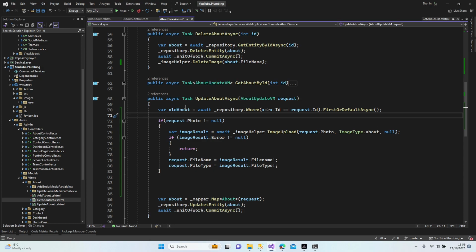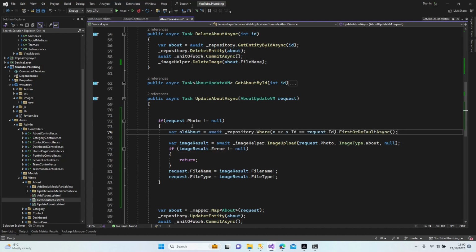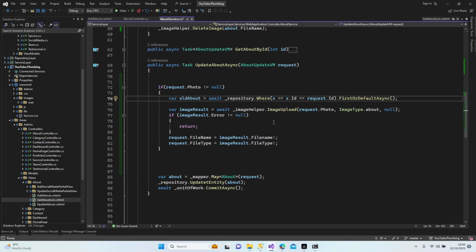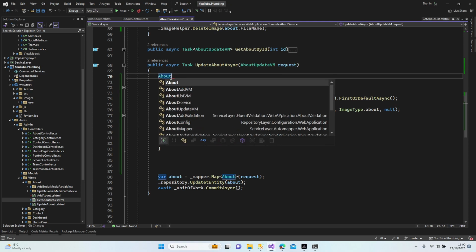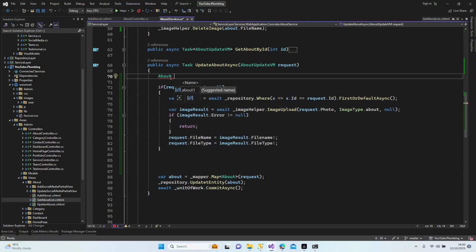And we can delete old about. Actually, I don't need to do it if I'm going to use that method if there is a photo here. Let's edit here. I don't know if I can use it or not. Actually, I'm going to create an alt about, and let's delete it.